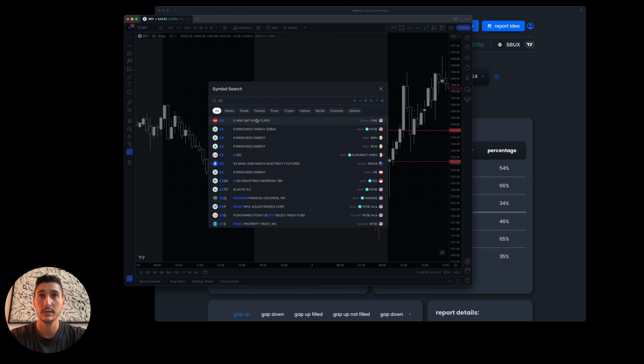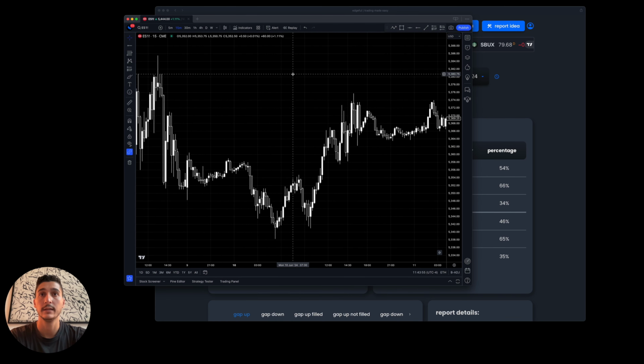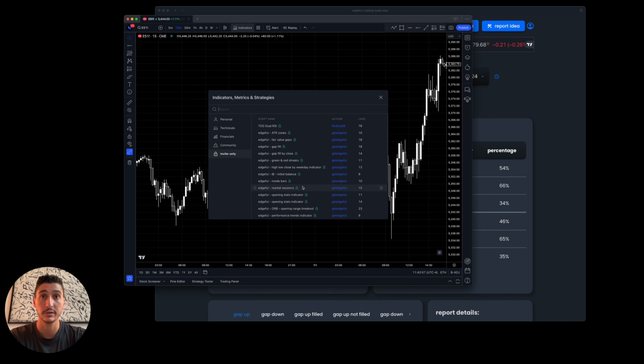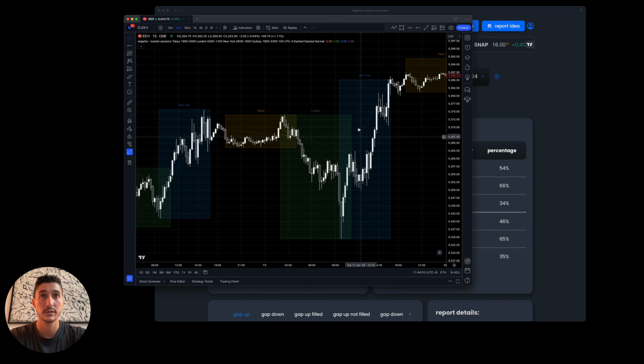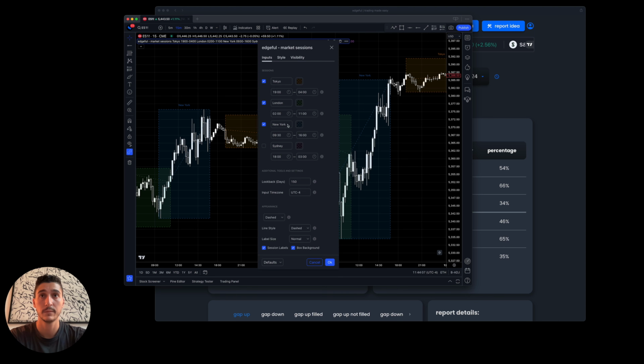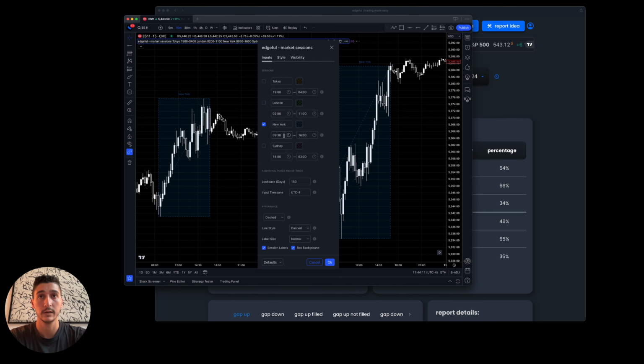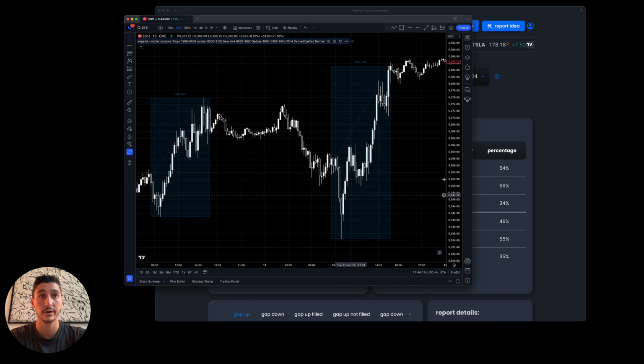So I'm going to switch to ES here. And then I'm going to go to our indicators actually. I'm going to go to the market sessions indicator. And then you can see here, each of these sessions are outlined by a certain color. I'm going to go to the settings here. Uncheck London and Tokyo, so they get hidden. But more importantly, I'm going to change this to 8:30. So now my session is starting earlier.